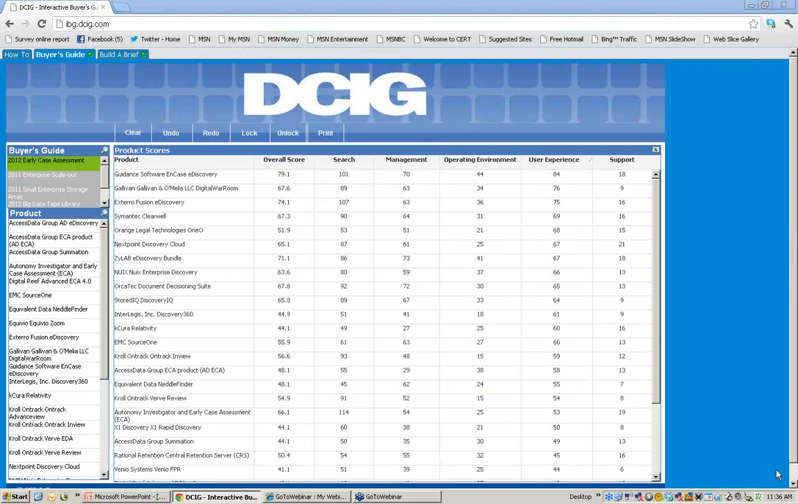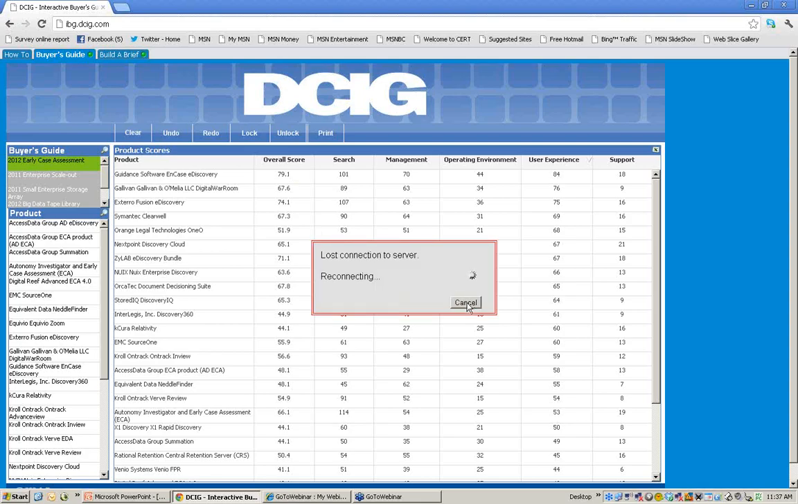This is what the DCIG Interactive Buyer's Guide looks like. And so you can see that we've got an overall score, and that shows across the top. So we've got Guidance Software, and if we go in here, I have to actually double click on this because it will come back with a different list. Oh, we lost our connection. So I need to go ahead and start this up again. I apologize.